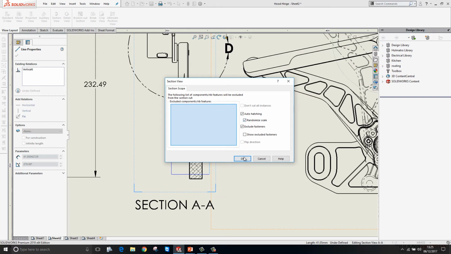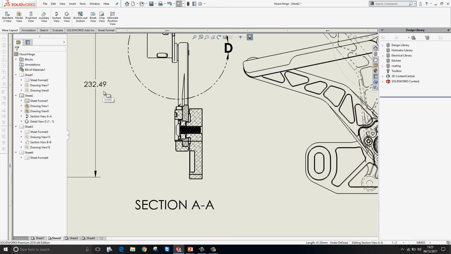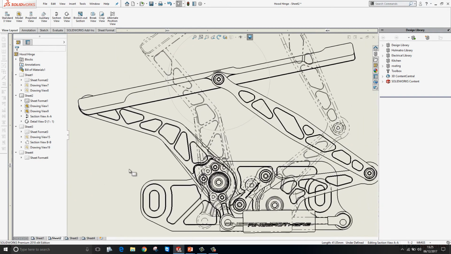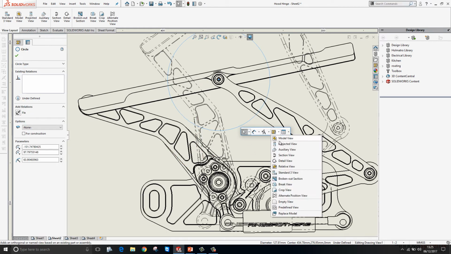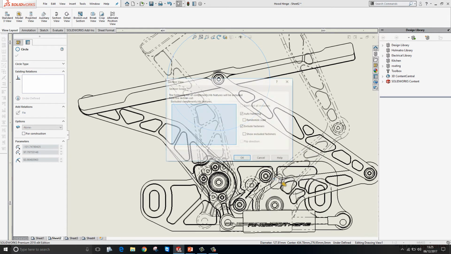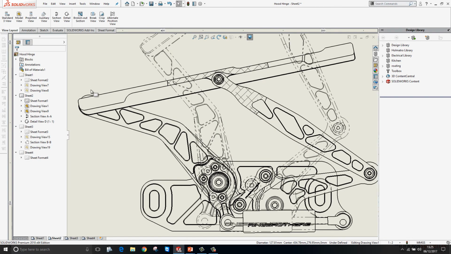Here I'm just going to randomize the scale to add additional clarity, and we'll just create a broken out section on our section view at 10mm deep. Similarly with alternate position views, I'll take this circle and create a broken out section. Like so.